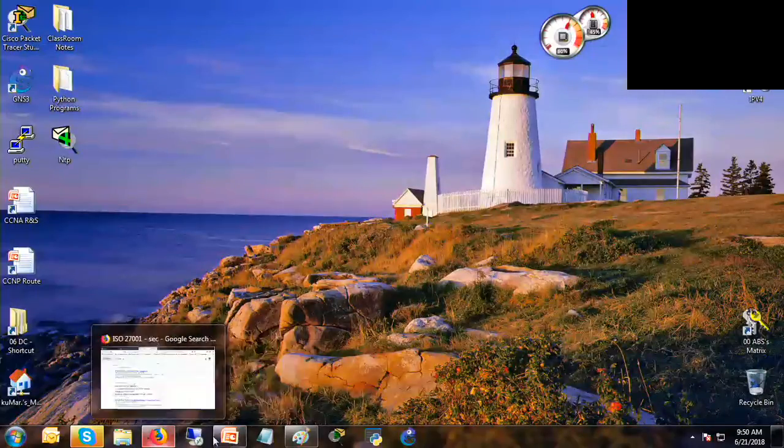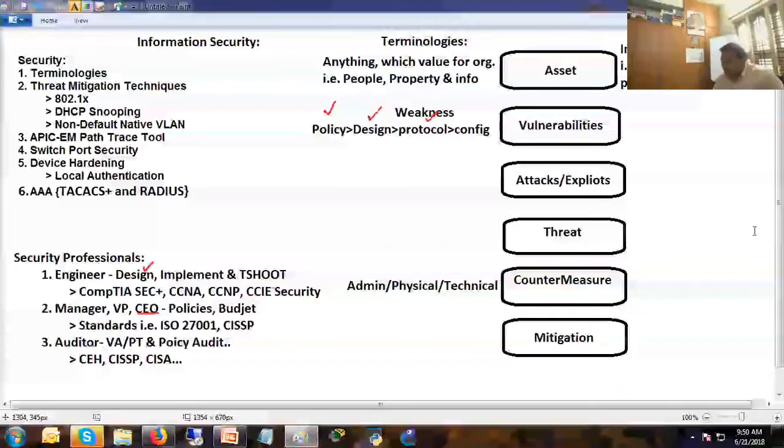Okay, fine. So now where I was discussing about asset, vulnerability, attacks, threats, countermeasures and mitigations, correct? So what is an asset? I told you, anything which is of value for an organization: people, property and information. What is vulnerability? It is a weakness. It may be a policy weakness, design weakness, protocol weakness or configuration weakness. Next, attacks. What is an attack?